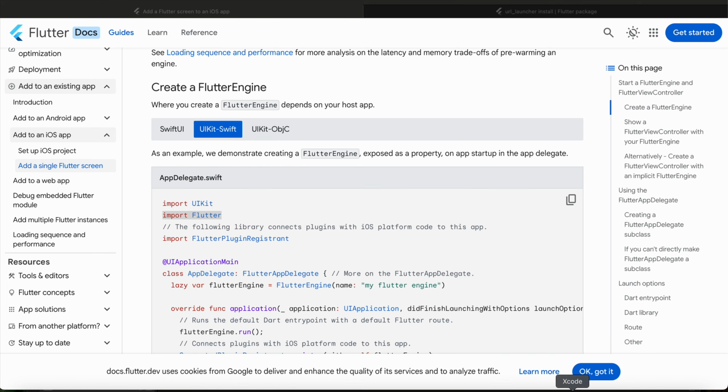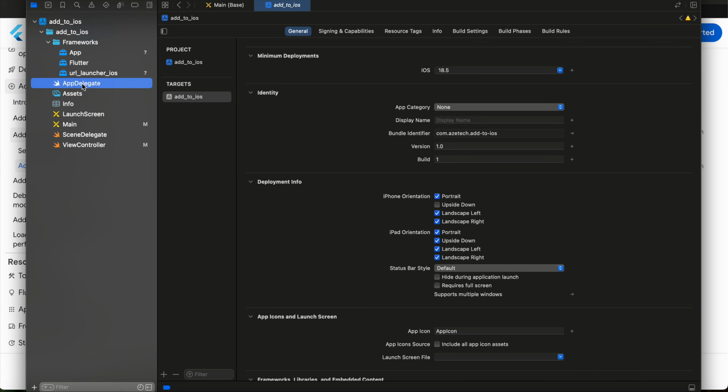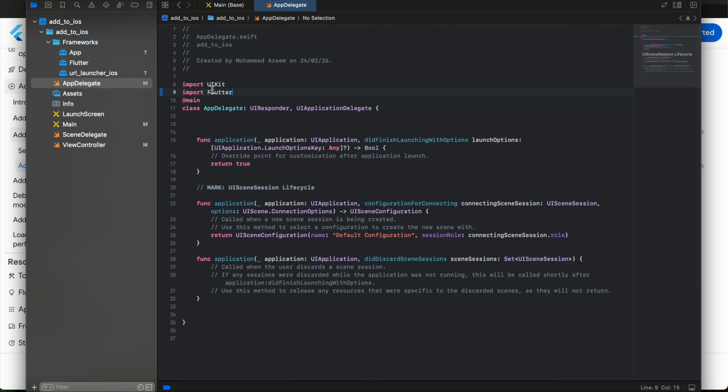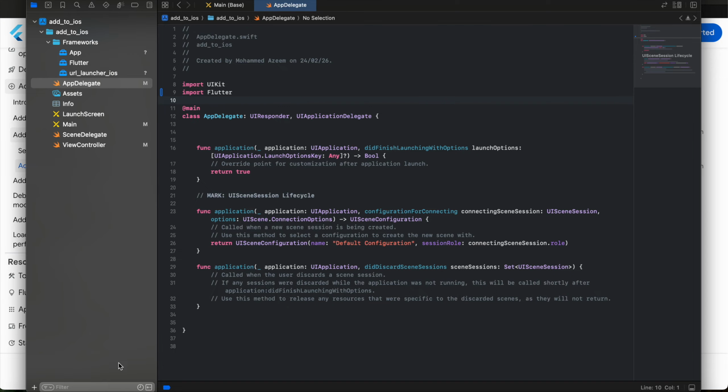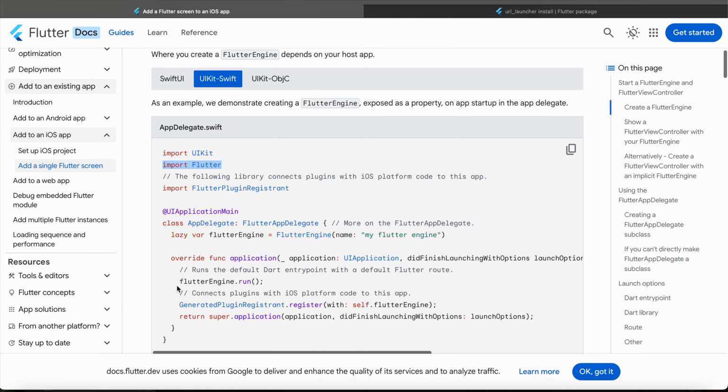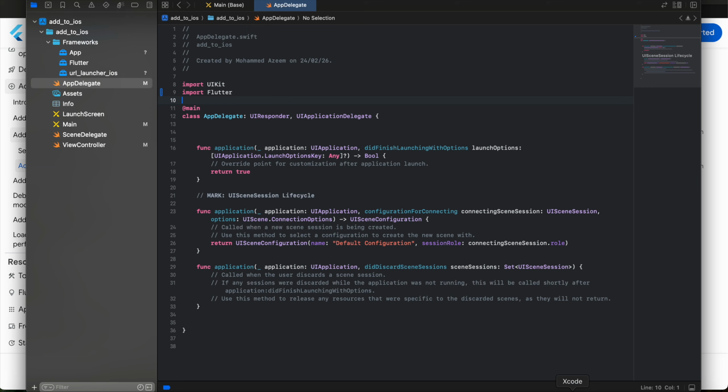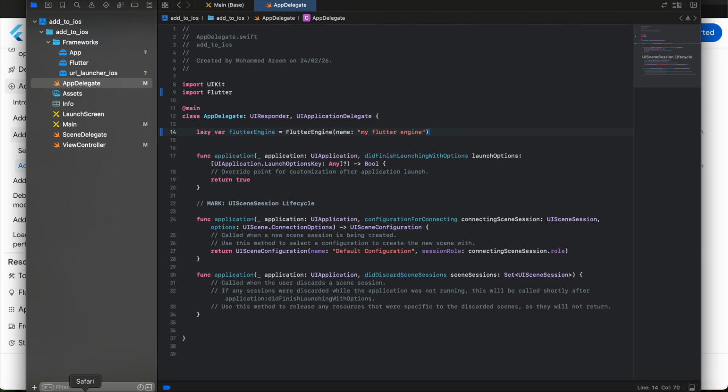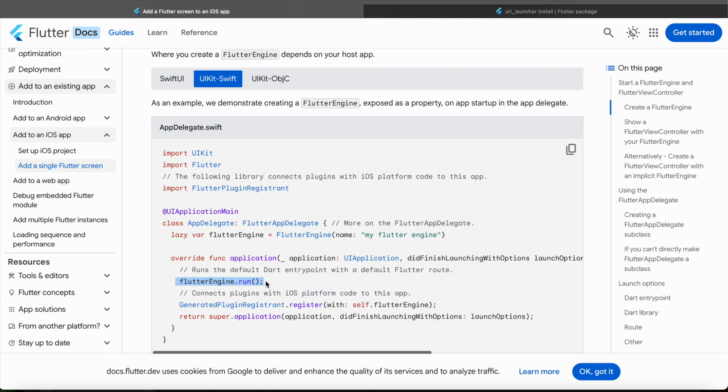So I'm coming back to Xcode, and in the app delegate I'm going to import Flutter, and I just need to add this flutter engine run, and also before that this lazy var flutterEngine. Just need to initiate this over here, and one more step when the app launches, flutterEngine.run. So I'm just keeping this step. Let's see how it works.